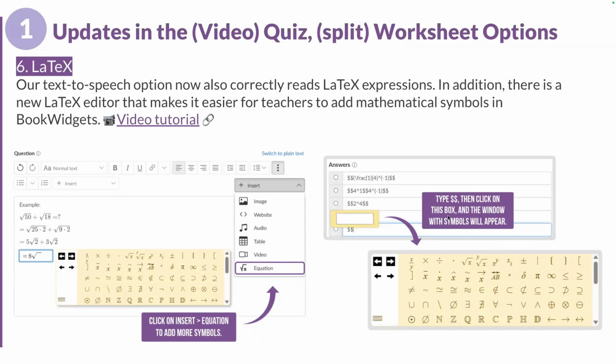You can also, in answers, still use the double dollar sign. So if you type $$, then click on the box, and then the window with the symbols will appear. We also have a video tutorial that'll walk you through those steps if you need it. Yes, move questions should already be available.